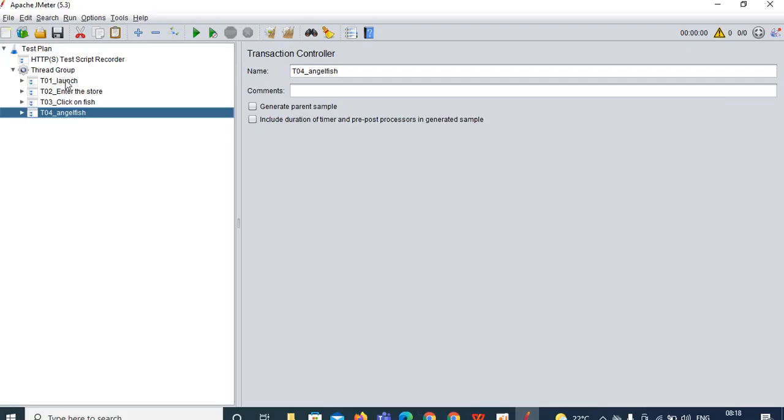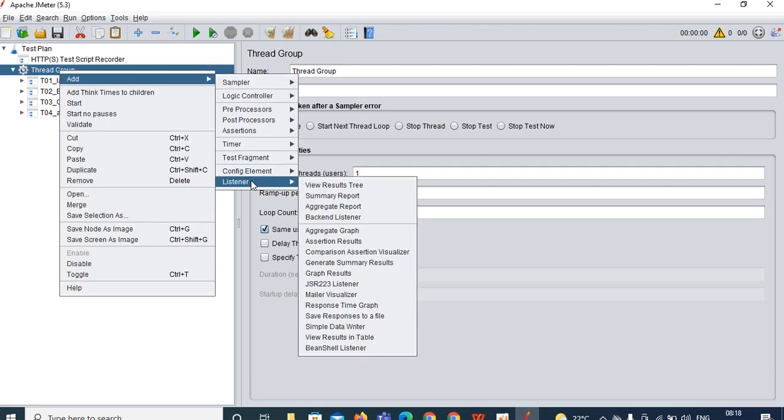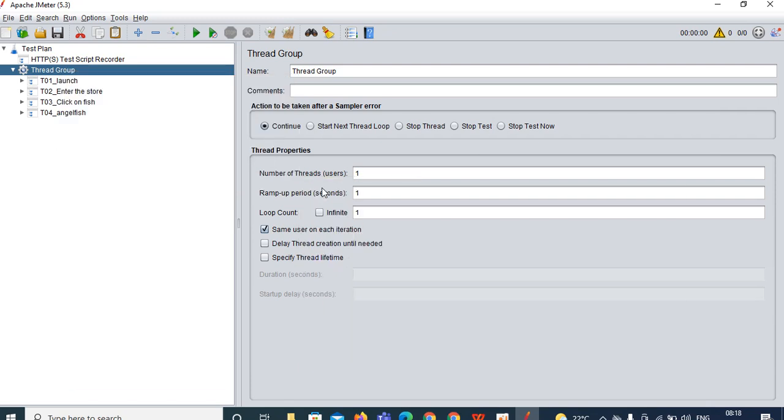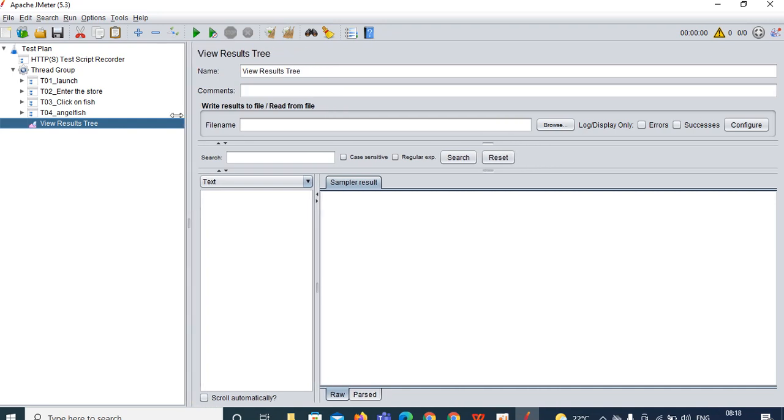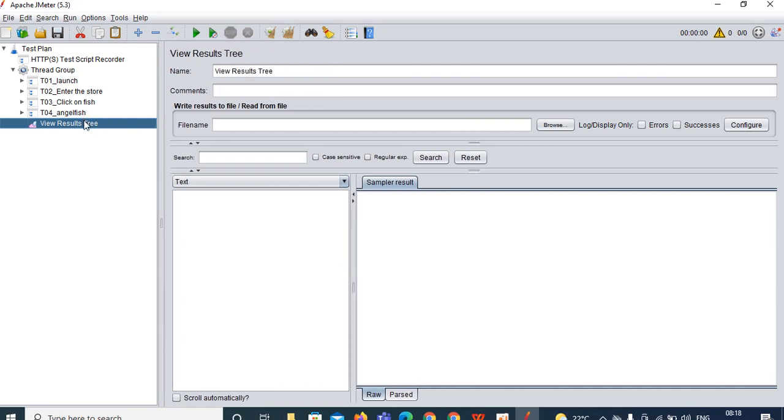Right click on the thread group and add the listener. Why we need to use the listener, I will tell you in the coming sessions. To see what request you are sending and what response you are getting, the input and the output, we need to use the listener, and I am using the view results tree here. Just click on the play button and see what is going on.